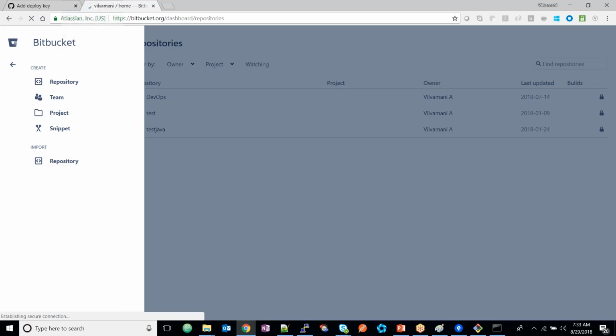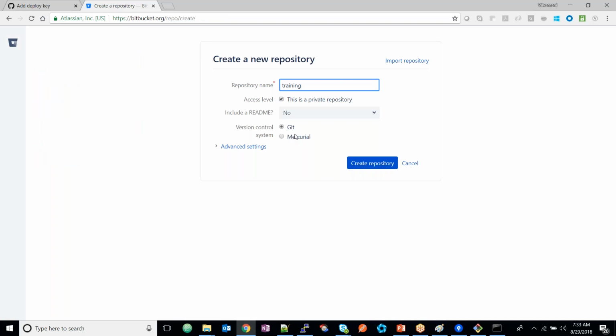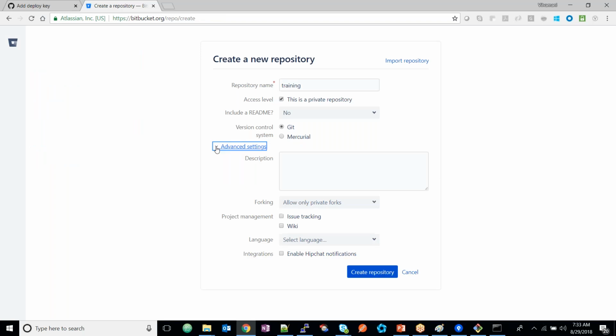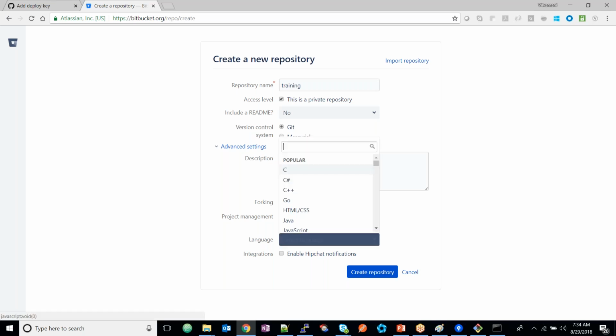Again, this Bitbucket is an Atlassian tool. Jira is also an Atlassian product. We can integrate with either issue tracking, or we can integrate with the wiki pages, and what languages, those kinds of information you can use here. Okay, and then we have HipChat notifications.